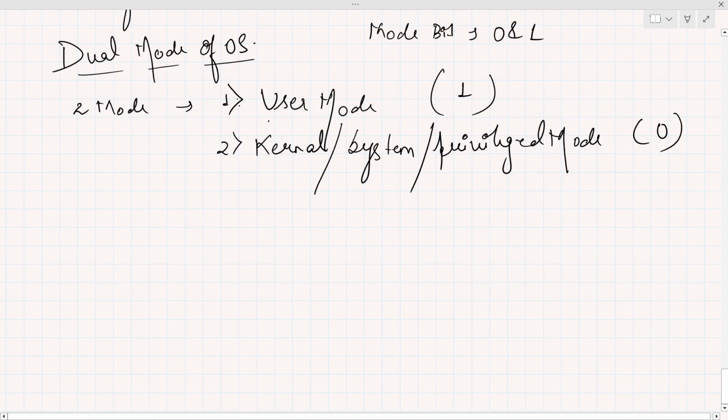Now the mode bit is changed from 0, and the operating system's work is done. So the operating system changes the mode bit from 0 to 1. Now it's the user's turn to open the folder and do whatever they want to do. When it's a user's turn, the mode bit is 1. When it's a kernel's turn, the mode bit is 0. So it is used for system protection as well.